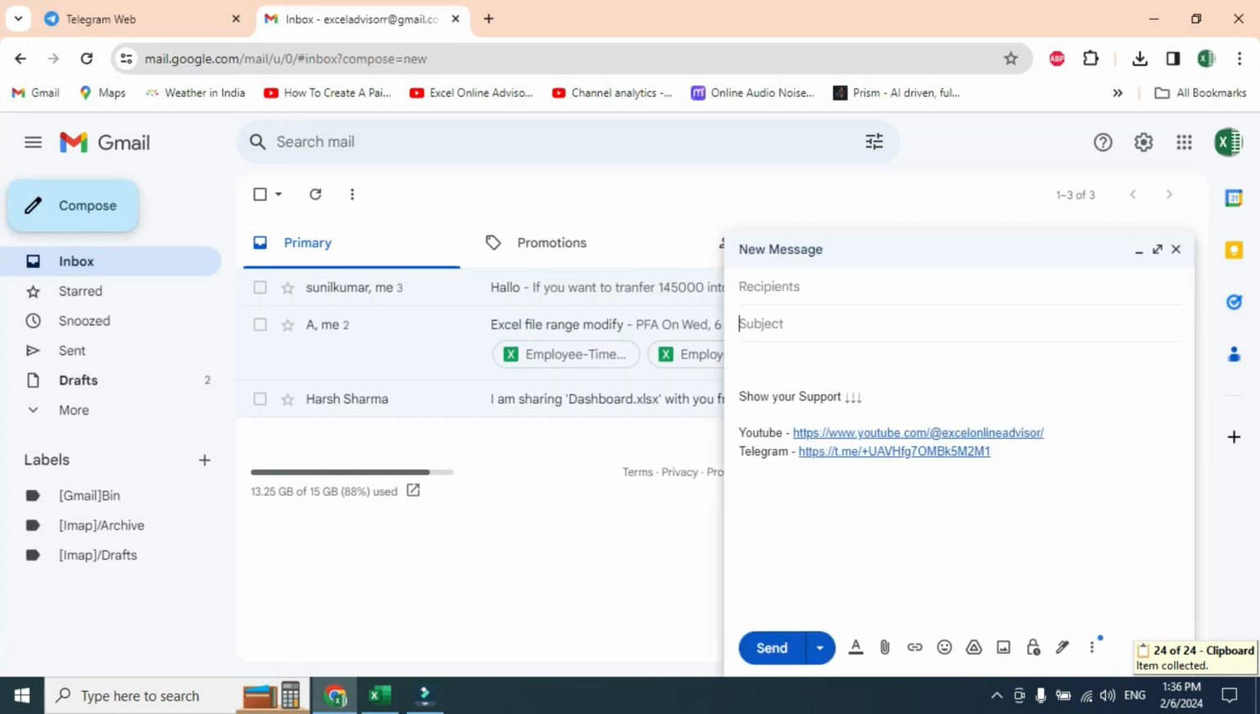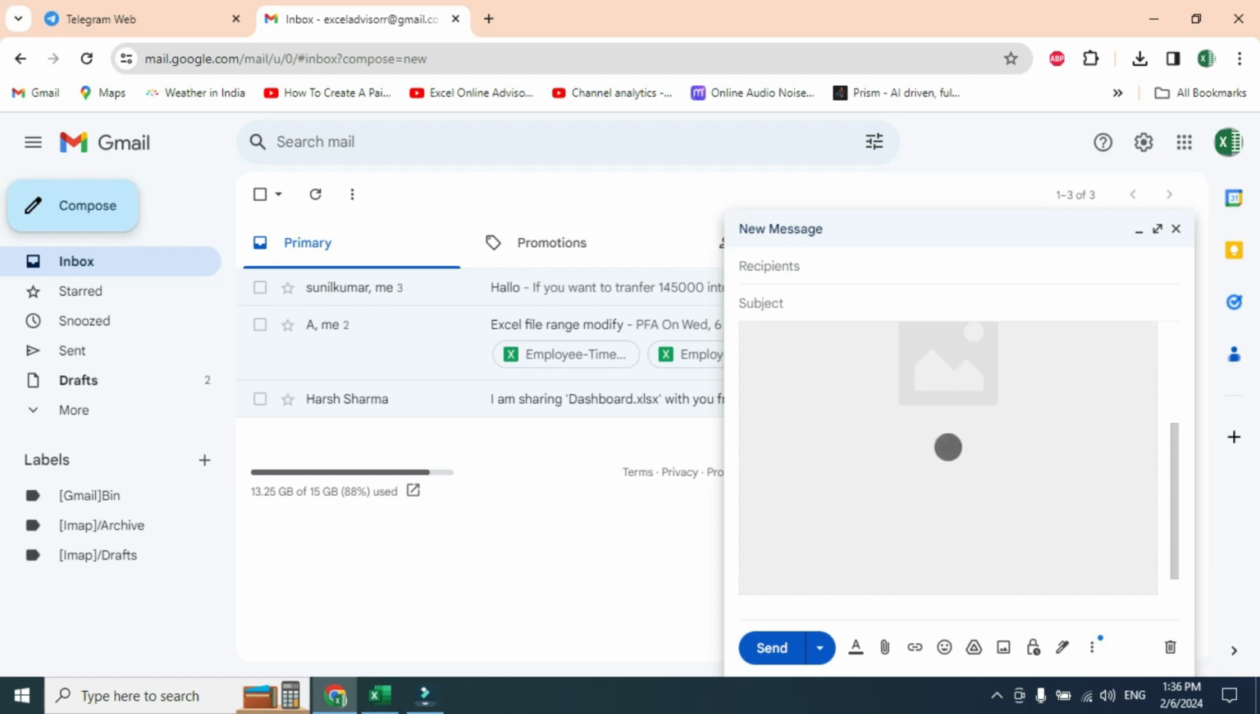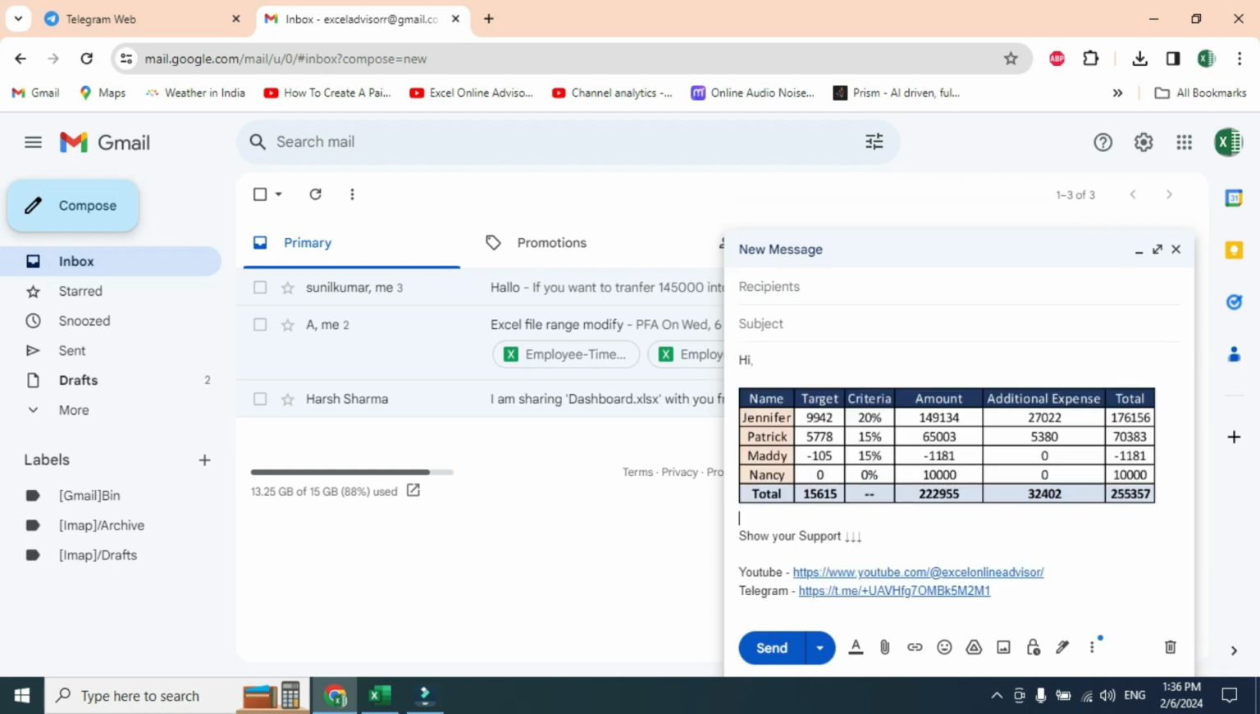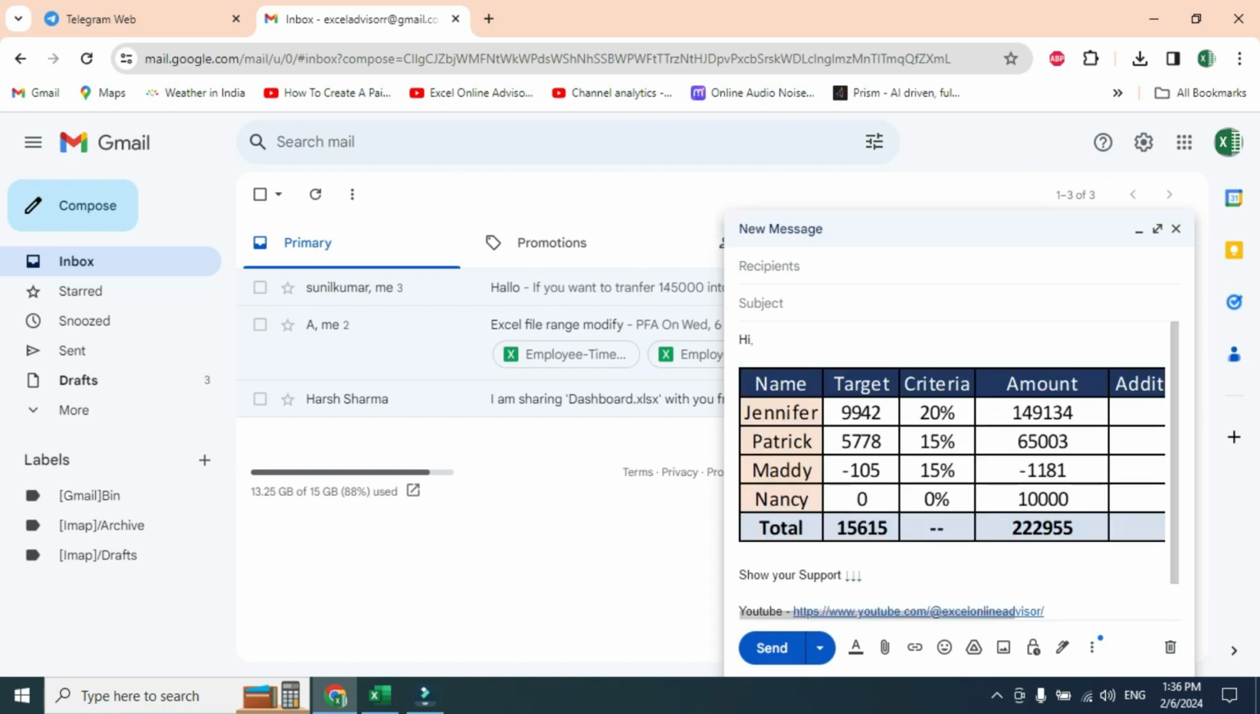I'm going to compose a new mail now and I will paste it. Bingo. Now if you click on this one, it's not text anymore, it's an image. You can change the size accordingly.